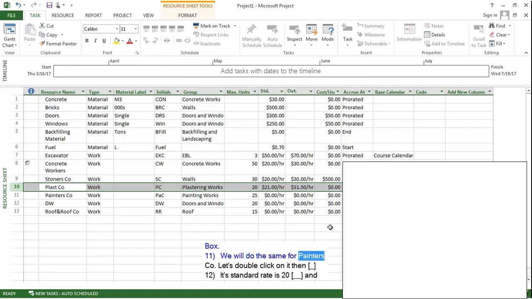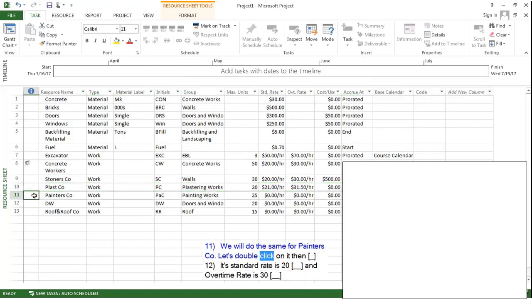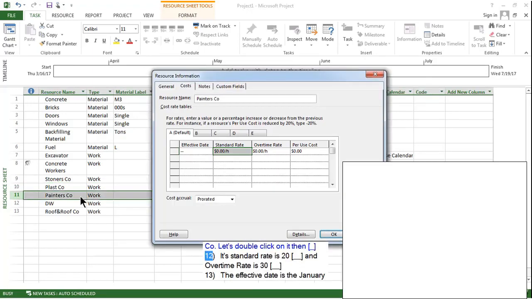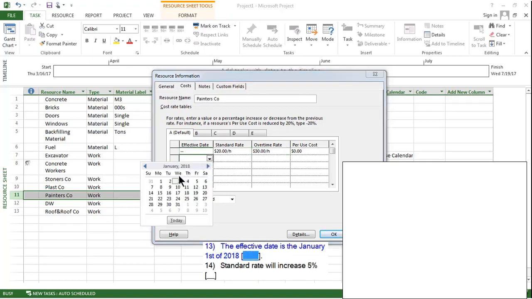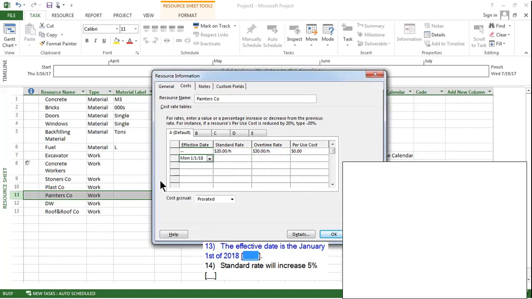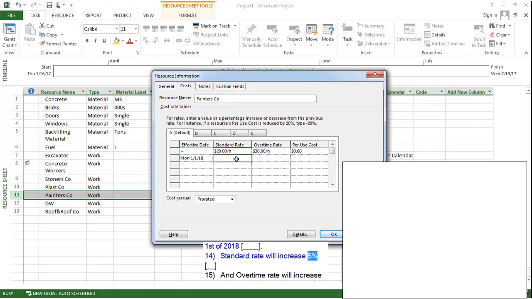We will do the same for Painters Co. Let's double click on it then. Its standard rate is 20 and overtime rate is 30. The effective date is January 1st of 2018. Standard rate will increase 5% and overtime rate will increase 5%. And click on OK.